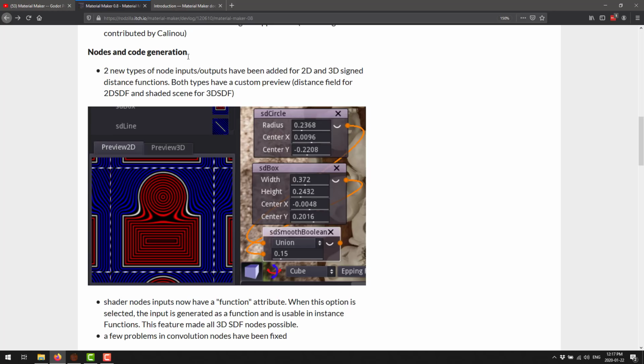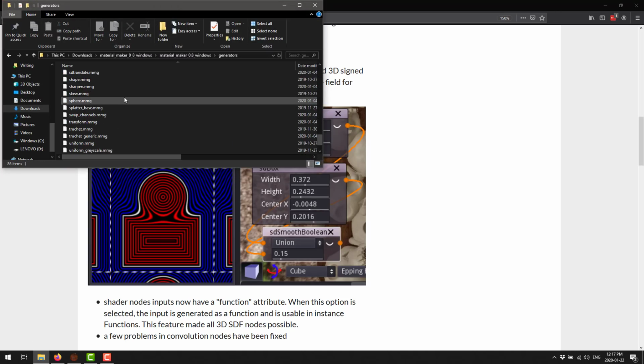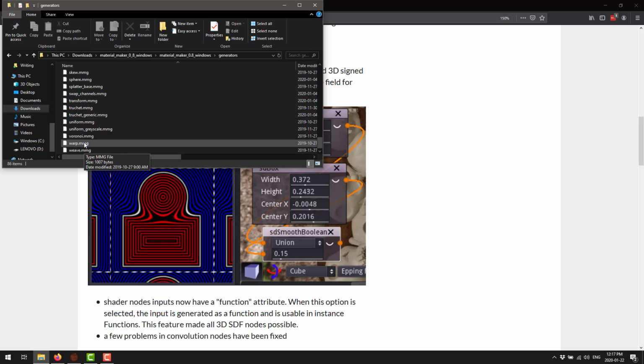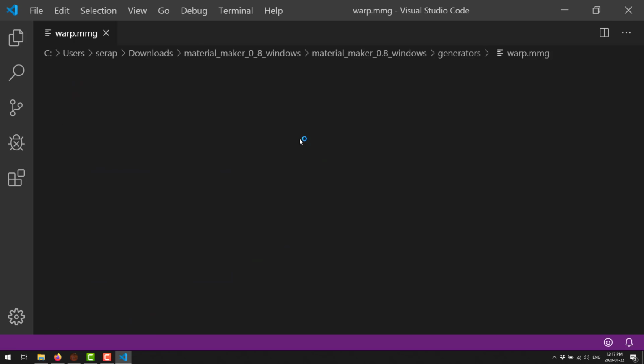By the way, you can actually create your own code generators. Mostly it's just straightforward GD shader scripting and a couple of configuration files that are in the install directory. So if you want to learn more about that, they are available in here. If you go into generators, they're all pretty straightforward, just text files. So for example, warp node, open that up in your code editor. You can see it's pretty straightforward.